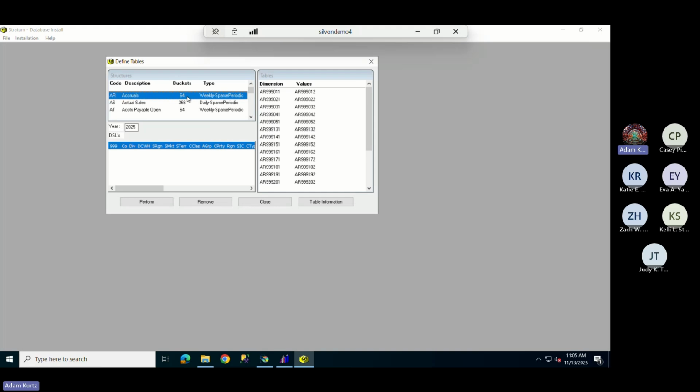Some of you may run a 64 bucket structure, some of you may not. Normally we see more of the daily 366 structure and then a monthly 12 bucket structure. But in this case, it's a 64 bucket structure. If I highlight sales, it'll then show me all the tables within the sales environment.